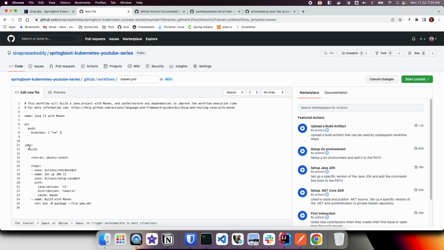Also, in your pipeline you can run multiple jobs. Right now we have only the build job. Let's say we have two jobs: one is building the API and one is building the UI. They can run in parallel. But if there is any dependency, you can also specify to only run this job after finishing the dependent job. You can configure it like that.